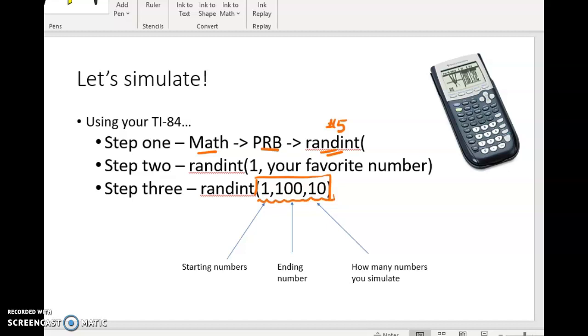The starting number is 1, your ending number is 100, which means you want to choose randomly a number from the low end 1 up to the high end 100. That's what that means. And since we're talking about percent, we'll definitely go from 1 to 100, okay? And then the last number, after the second comma, is how many simulations you are using or how many numbers you simulate. So they wanted 10, so we're going to have a 10 right here. That's what it would look like.